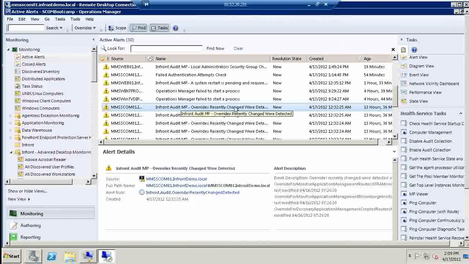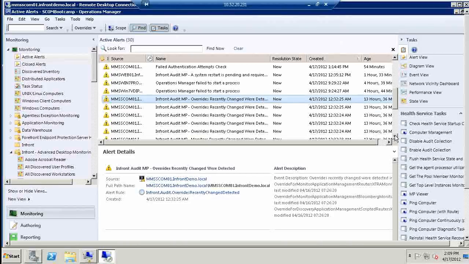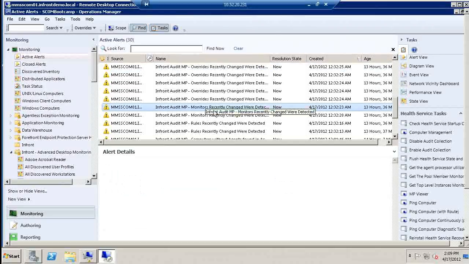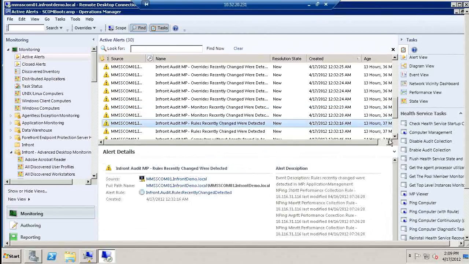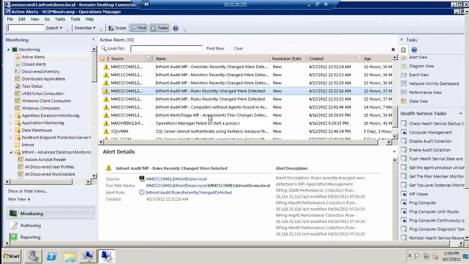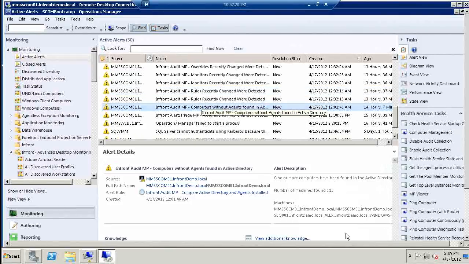So in addition to your overrides that were recently detected, if we scroll down a little further, we've got examples here of monitors that were recently changed, rules that were recently changed, and finally another alert looking at computers without agents that are in Active Directory. So once you've completed your Operations Manager deployment, one of the challenges that you'll face is ensuring that any newly provisioned system, physical or virtual, has a SCOM agent on it, if it is supposed to.